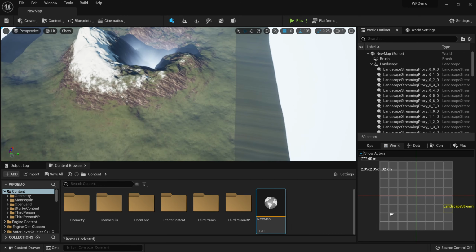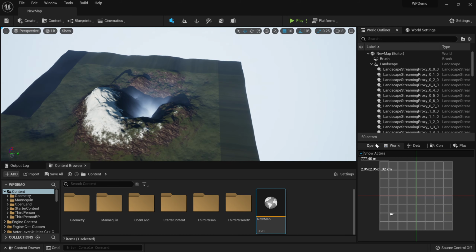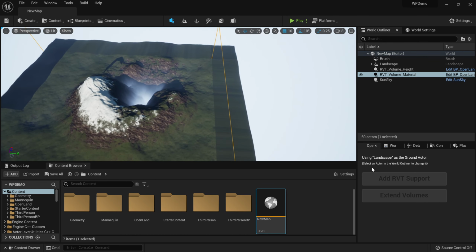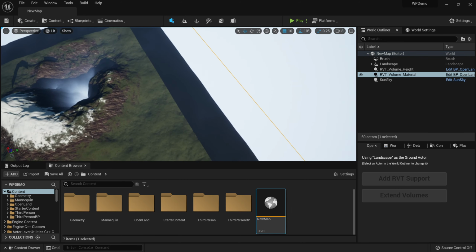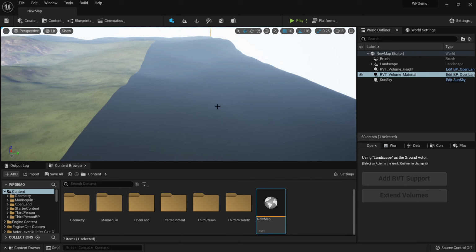All right, now you can see there are some black areas like this. It seems like clipping, and the reason is obvious because we don't have volume in that area. So that's not a bug. Simply what you have to do is open this RVT widget and click this extend volumes button, and then you can go closer and it will load this.